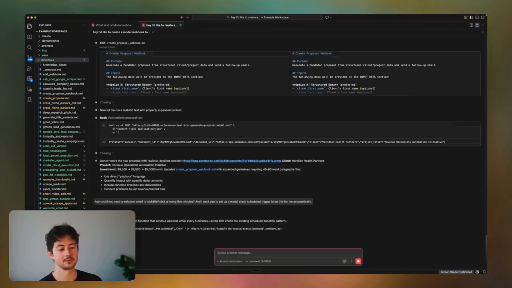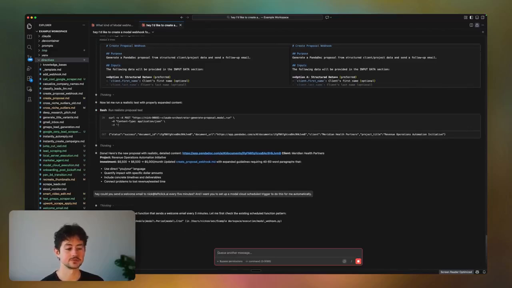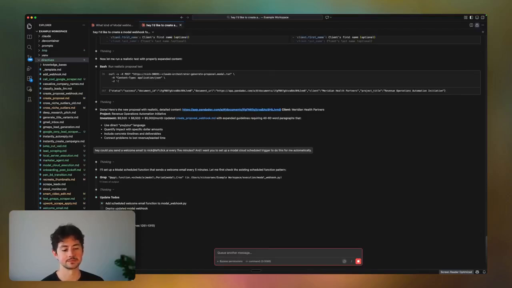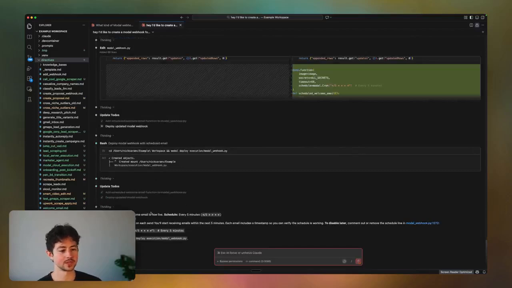Cool, so now it's setting up the Modal scheduled function to send the welcome email every 5 minutes. First, it's going to check the existing schedule function pattern, realizes that there is no schedule function pattern, so now it's just going to add some scheduled welcome emails. Cool, and now we have it. Scheduled welcome email is live, scheduled every 5 minutes, so that's what that looks like in cron.